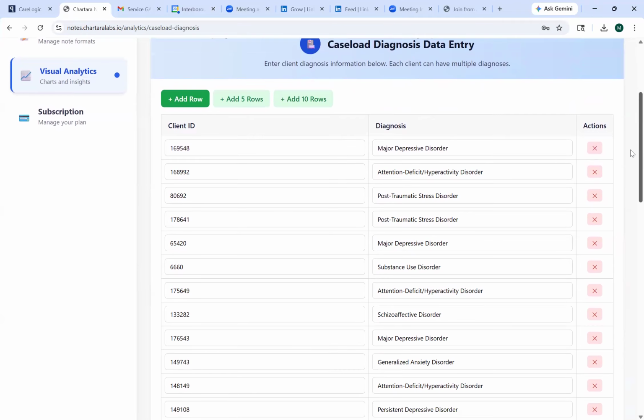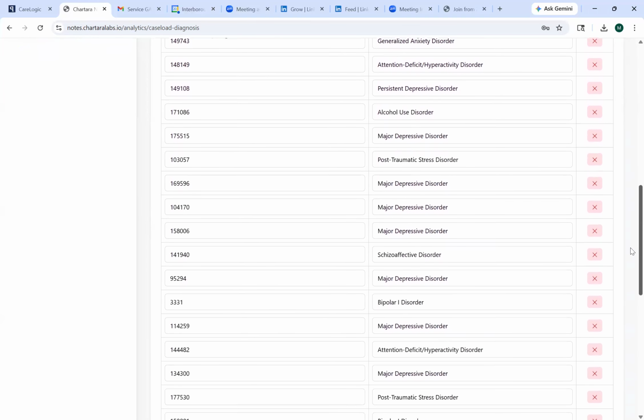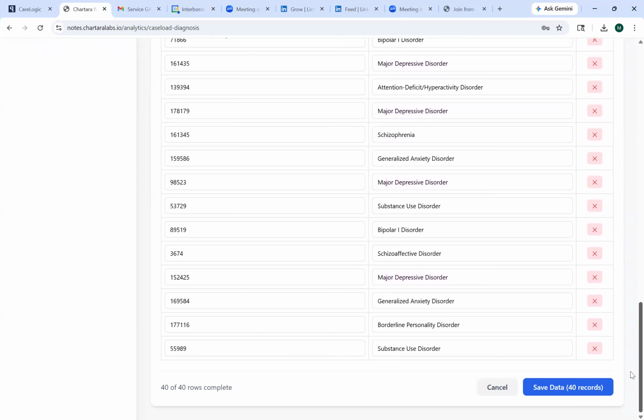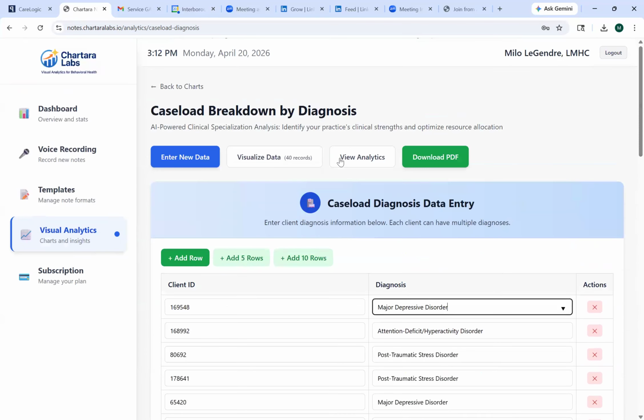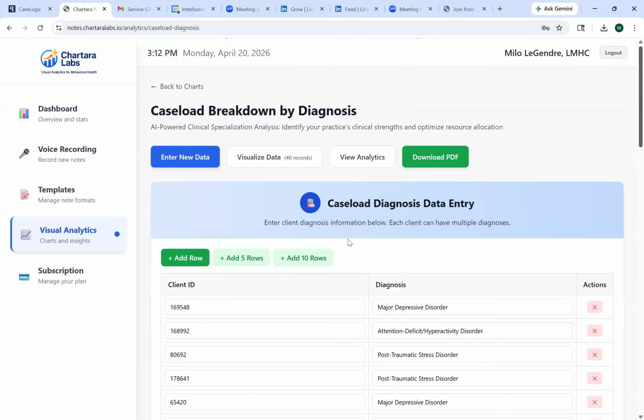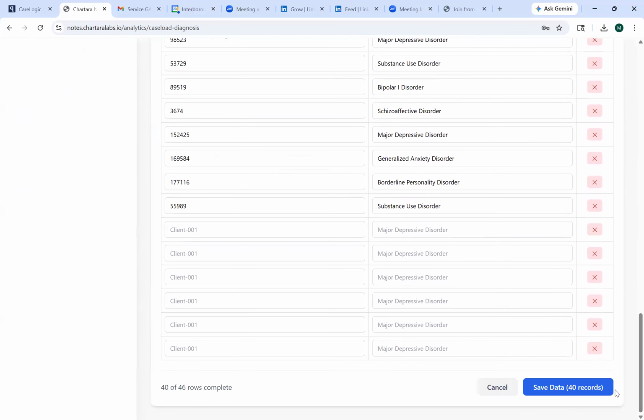And on this platform, you can just put the client ID, you can put what the diagnosis is. And as you can see, I've been keeping track of all my clients' diagnoses in my Chartara Notes account. There's a lot of them. So if you want, you can add a few more rows. See, I added 5 rows. You can add 10 rows, or you can just add a single row if you want. But I'm not going to do that right now. So I'm going to just X out of these.